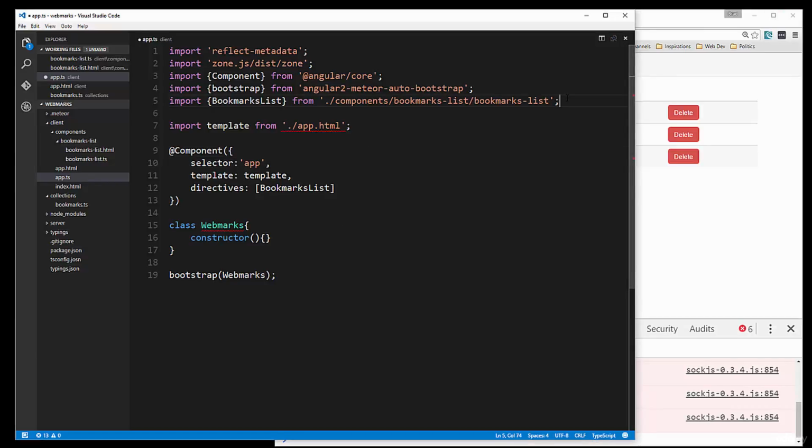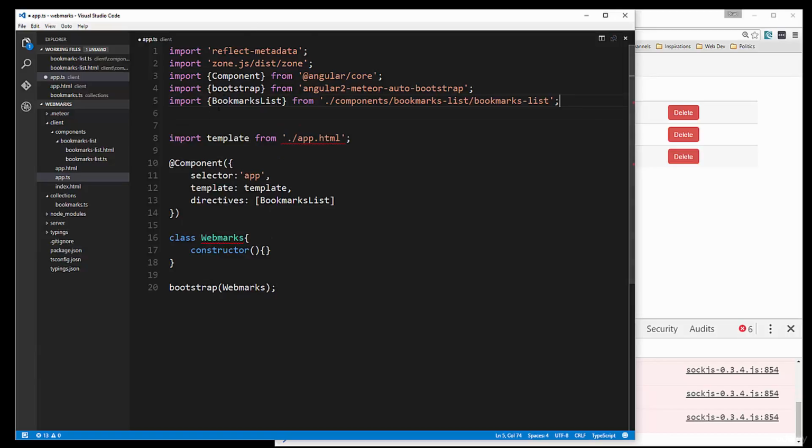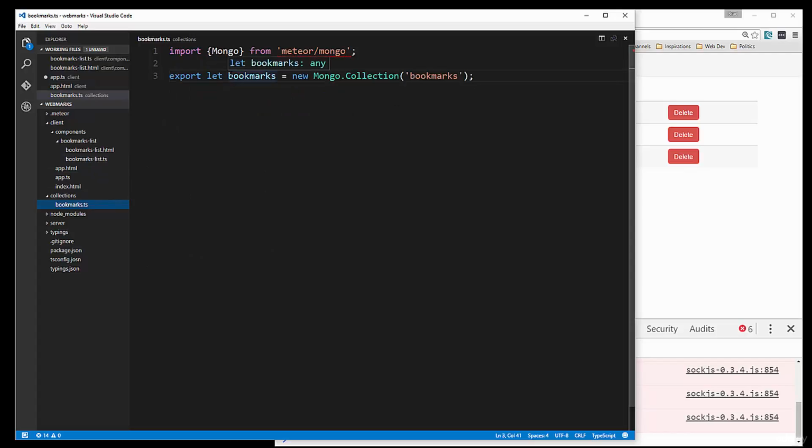And we also want to bring in the bookmarks collection. So right here, let's say import bookmarks, and that's going to be from /collections/bookmarks. Alright, and that's giving us an error. I think that's due to, yeah, we need to make this uppercase B and save.